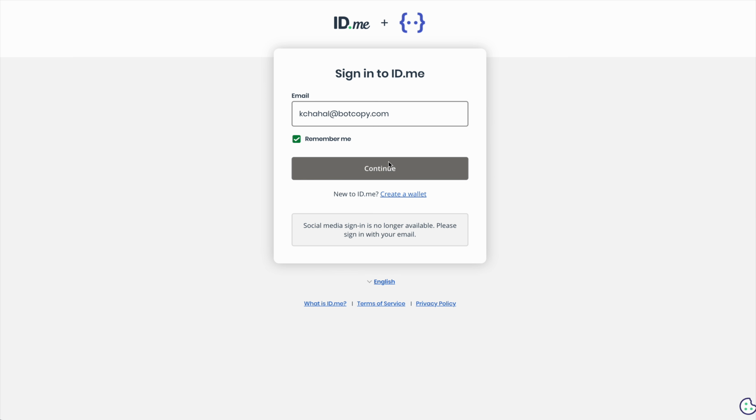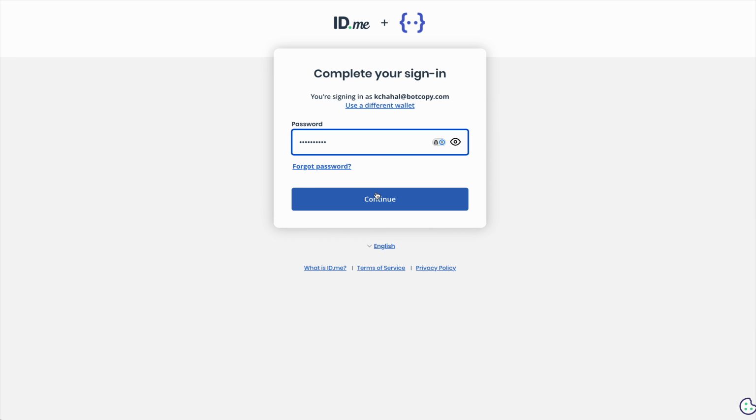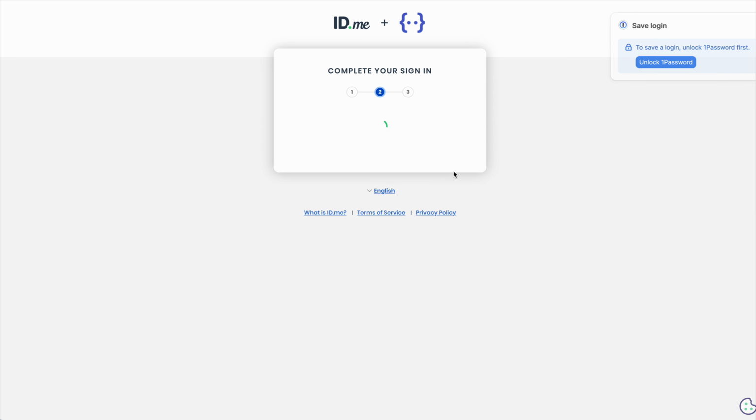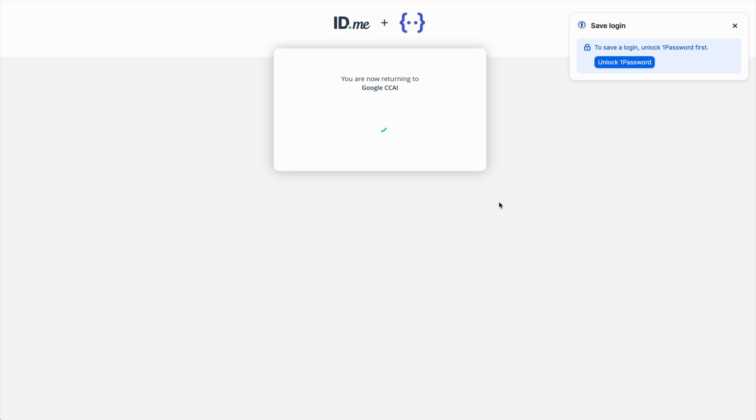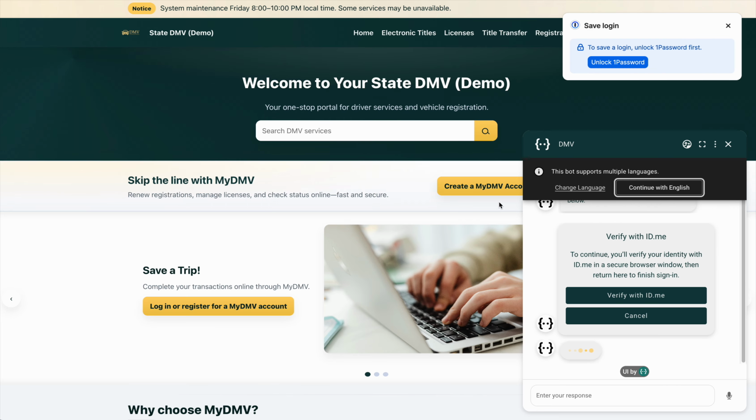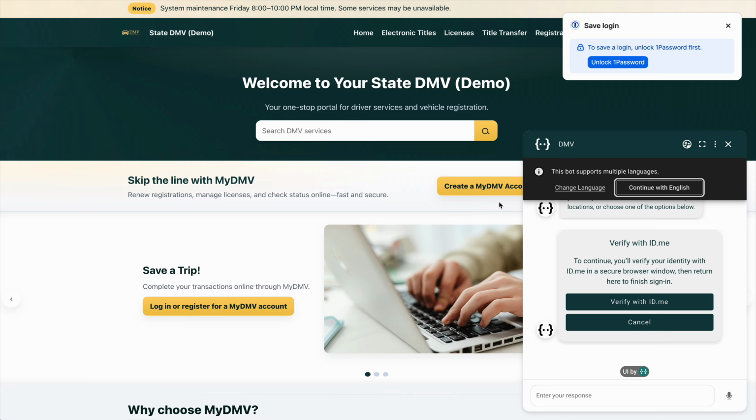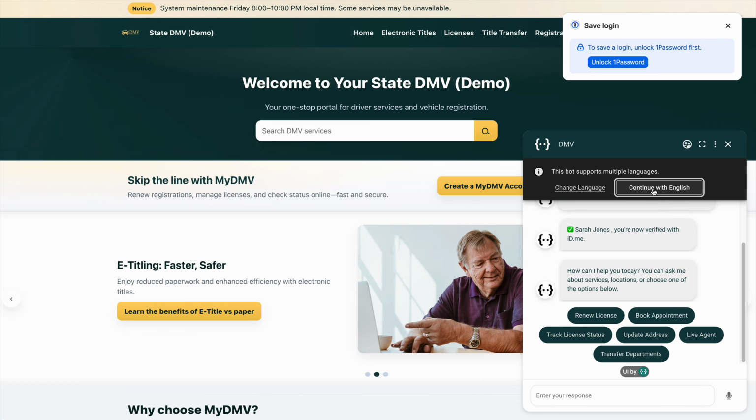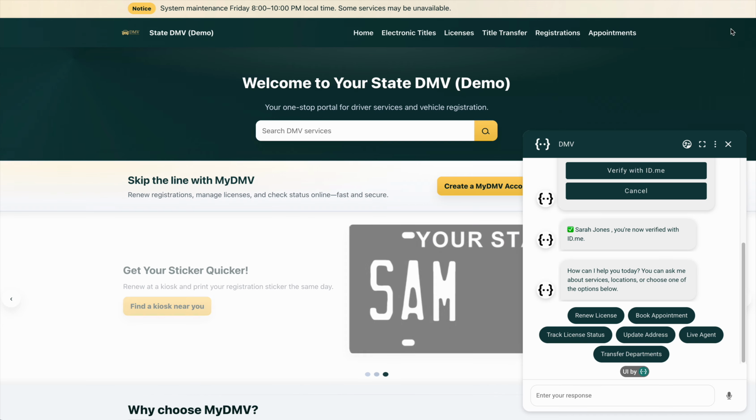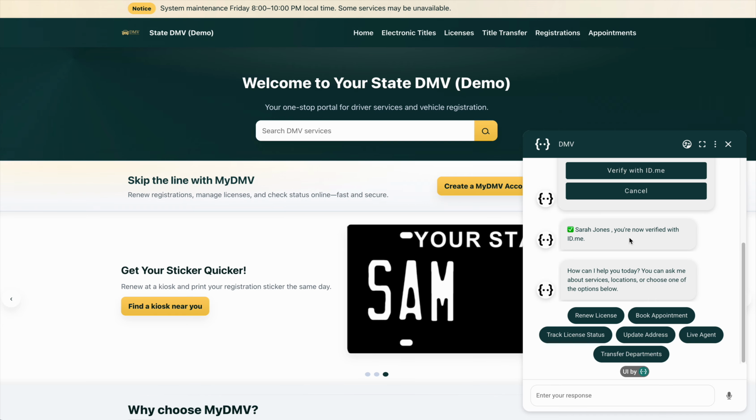And after the user goes through this authentication process, they're redirected back to our site with a one-time authorization code in the URL. The site automatically reads that code, triggers our Cloud Run webhook, and exchanges that code server-side with IDMe's token endpoint using the client secret. And once logged in, we can personalize the user's experience by pulling from the user's DMV profile. So you can see here, Sarah Jones, you're now verified with IDMe. How can I help you today?